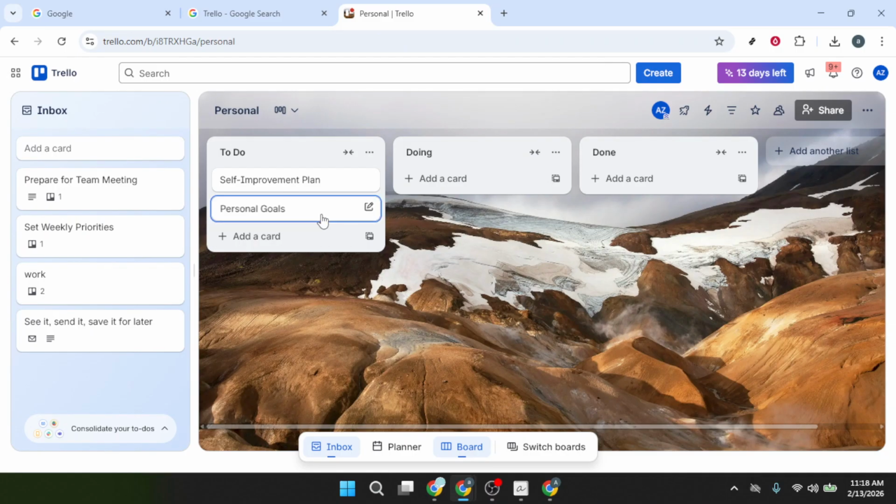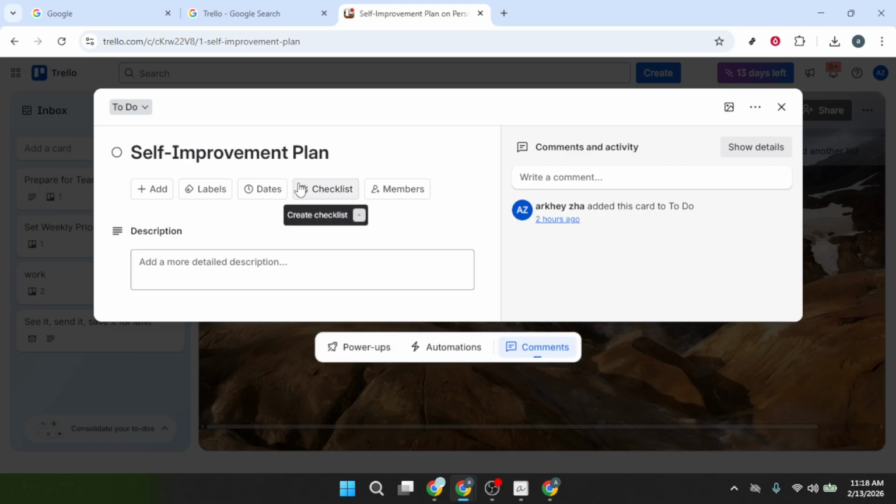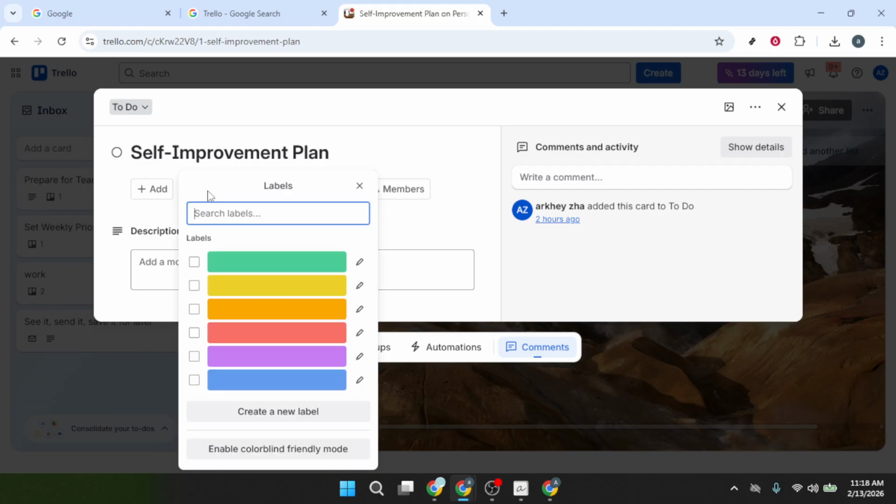Next, choose a card on that board and click it to open the card details. Inside the card, look for the Labels option. This opens the label panel, where you can manage everything about your labels.